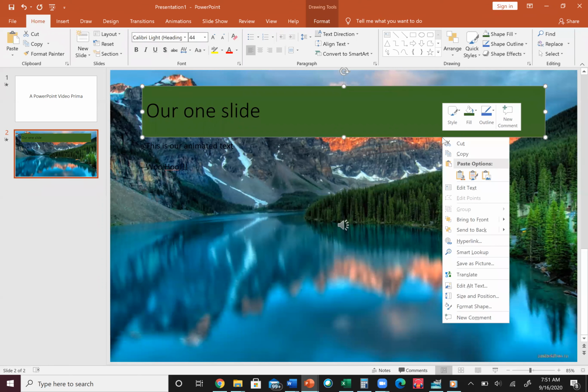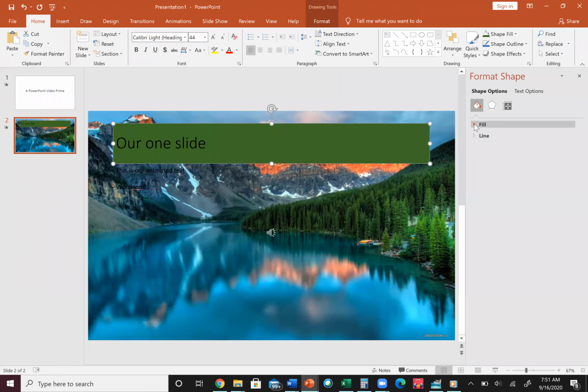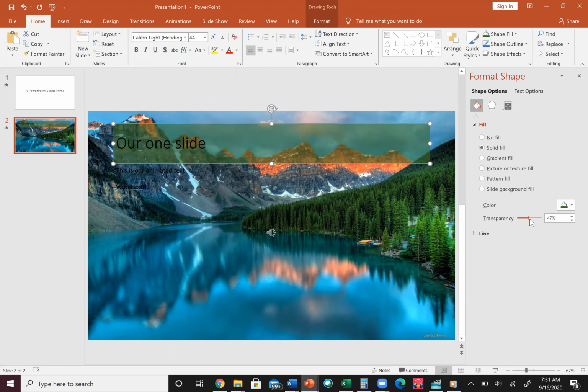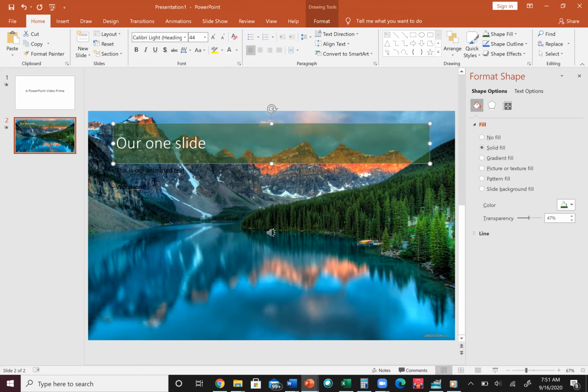Now to control the fill, format shape, choose fill, and you can actually make it transparent. All right, so I'm not a huge fan of that contrast, so I'm just going to turn that text white. All right, same thing here. We can just do white on the dark background. All right, so there you go.